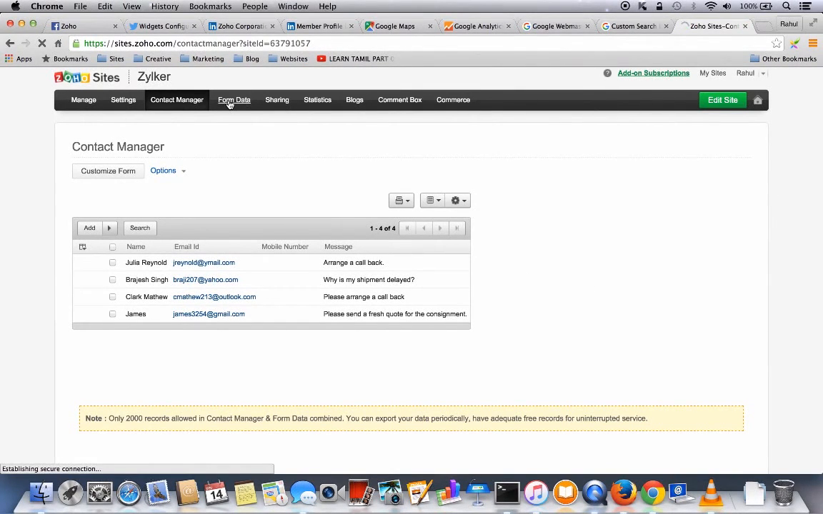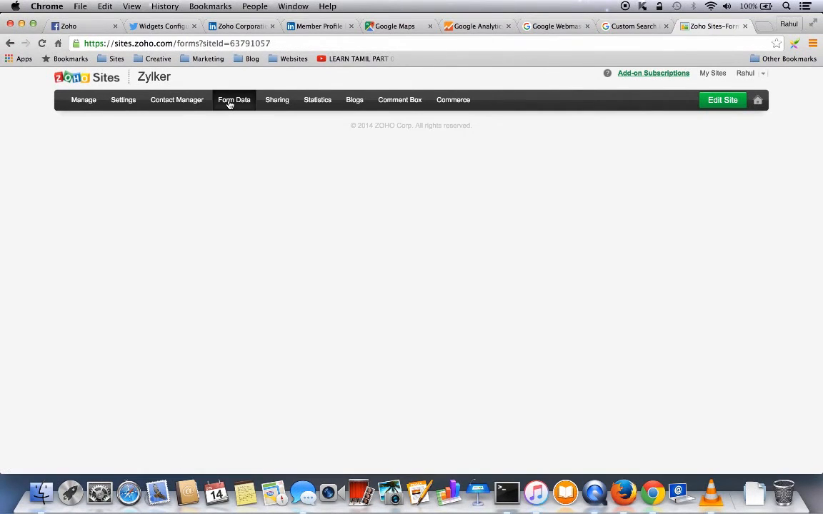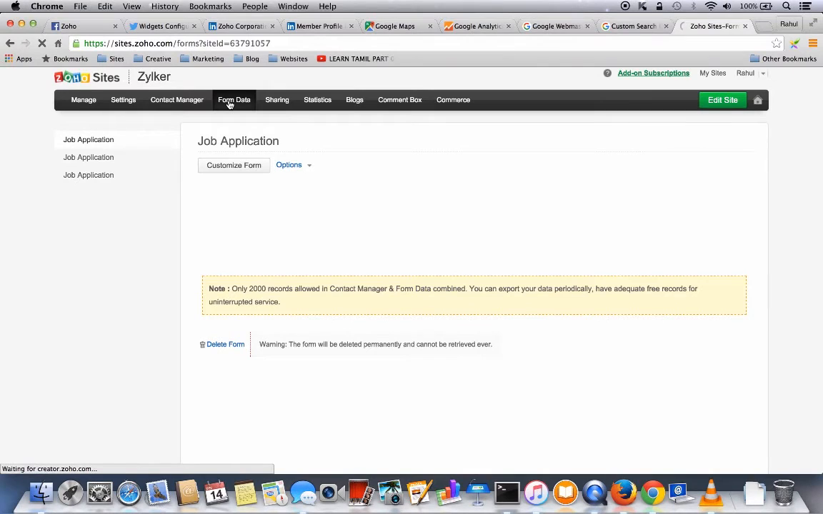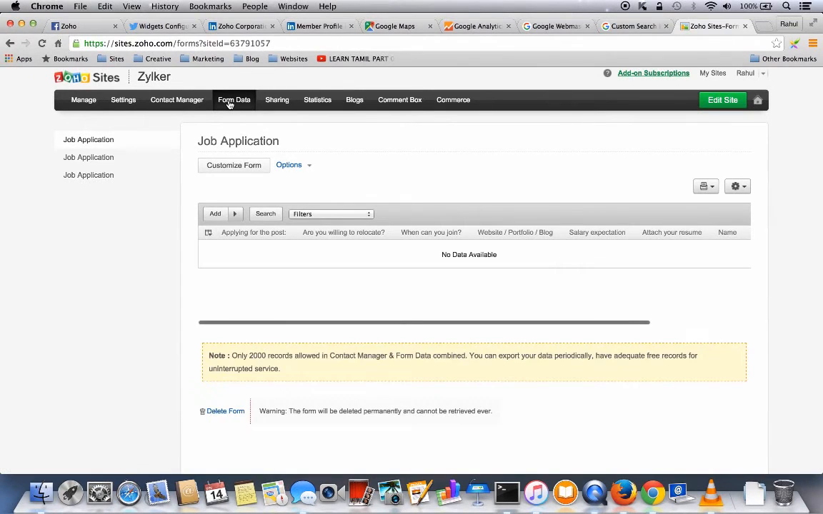Great. Same way, in form data, you will see all the data that has come from different other forms that you would have added to your website. So all the settings are similar to the Contact Us form. I don't have any data here, but everything is the same as the Contact Us form.